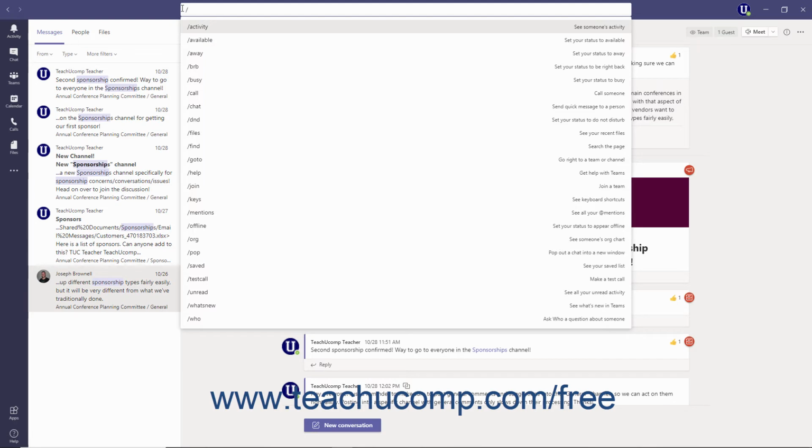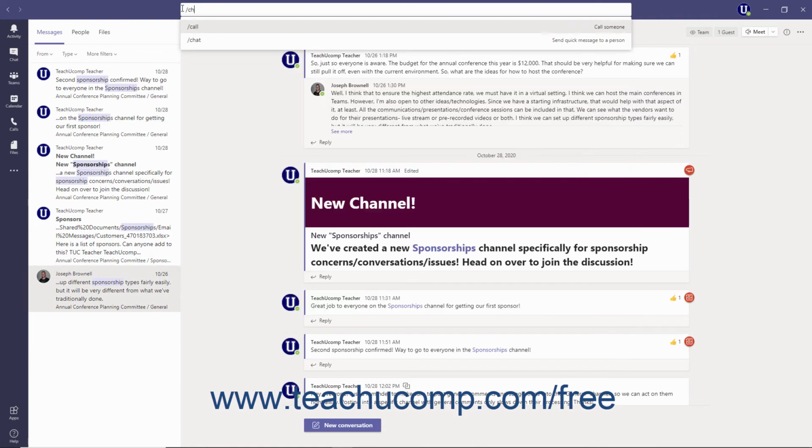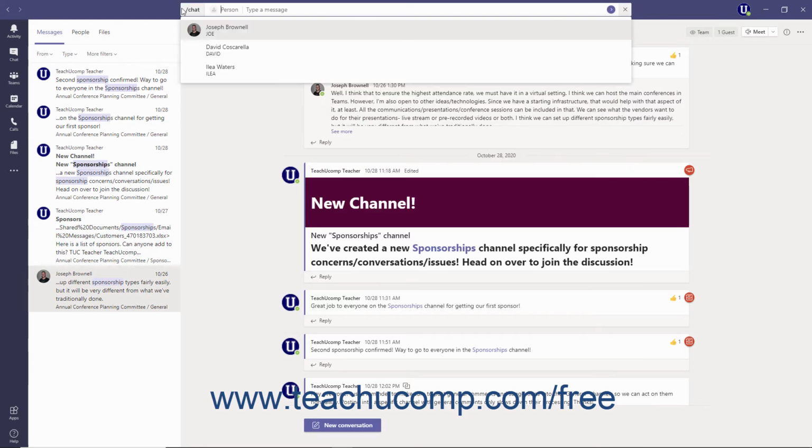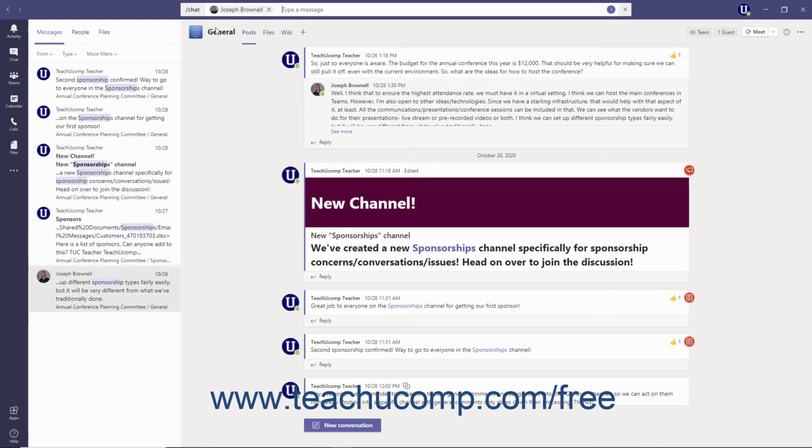For example, you can type /chat and then press the Enter key on your keyboard to chat with someone. Once you launch the command, then enter or select any information required for the command. Using the previous chat example, this includes things like selecting the person with whom to chat, typing the message to send, and clicking the Send button.